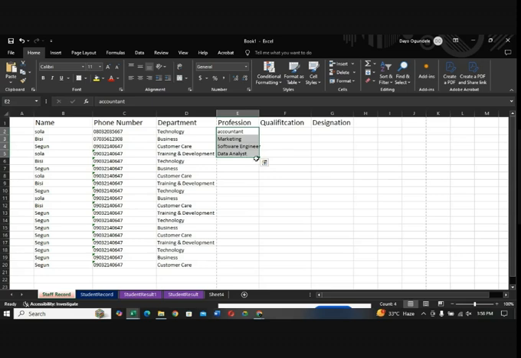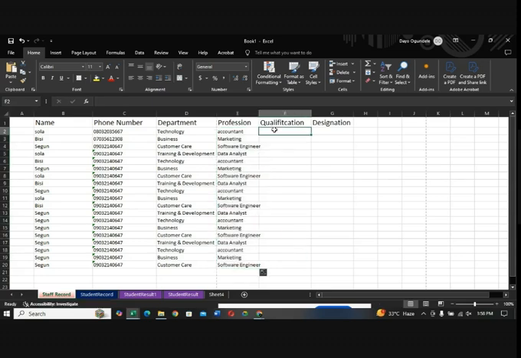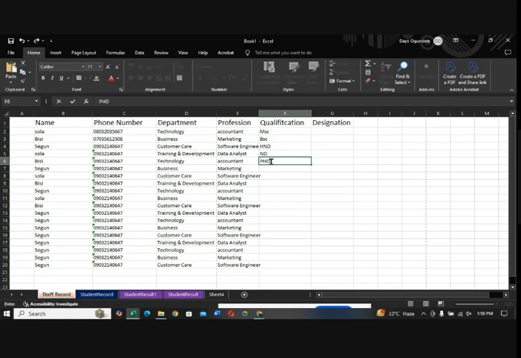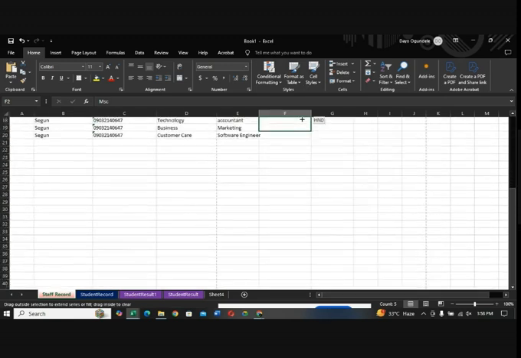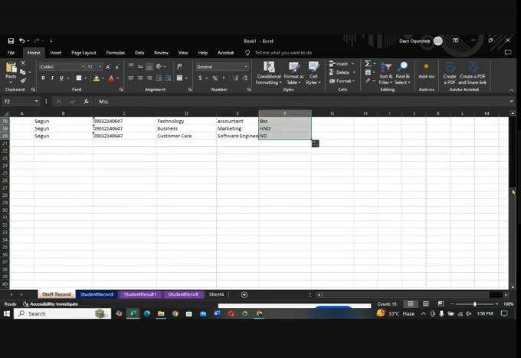So let's go back. I can also duplicate this profession. Let's do qualification. Let's say we have MSc, we have BSc, we have HND holder, we have ND holder, and we have a PhD holder. So I can choose to also duplicate this. I can choose to duplicate this down. I'm dragging it too much.